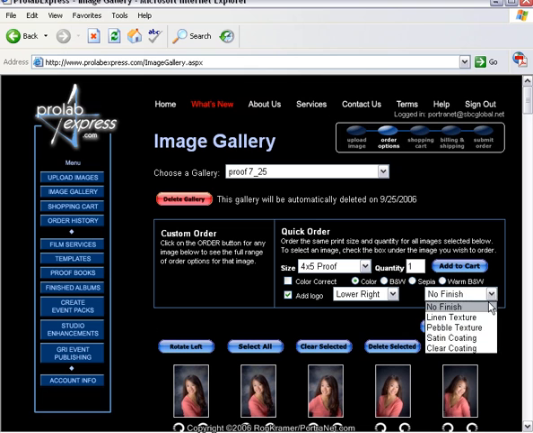And I'm not going to do any finish. You can do the finish that stops people from scanning them and taking them. A lot of people do that as an option. I just do no finish. I don't have a lot of problem with that. I say add to cart.